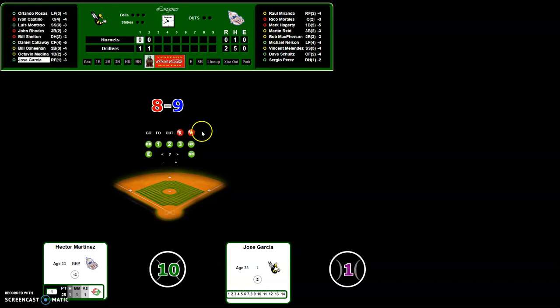Hector Martinez faces Jose Garcia. It's off of Jose's card, and it's an 8-9, and that is a single. And let's see, his speed is green. It's actually a 5, so I'm going to roll. If it's a 4, 5, or 6, he'll attempt to steal, but he's not. That's my little rule on stealing. Orlando is up. It's off of, ooh, Hector pulls it over, so it's off Hector's card. 4-6 is a pop out.